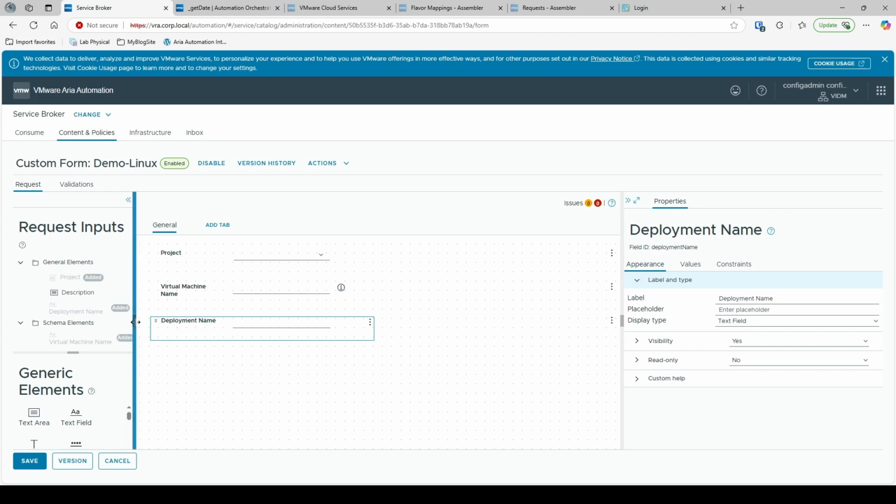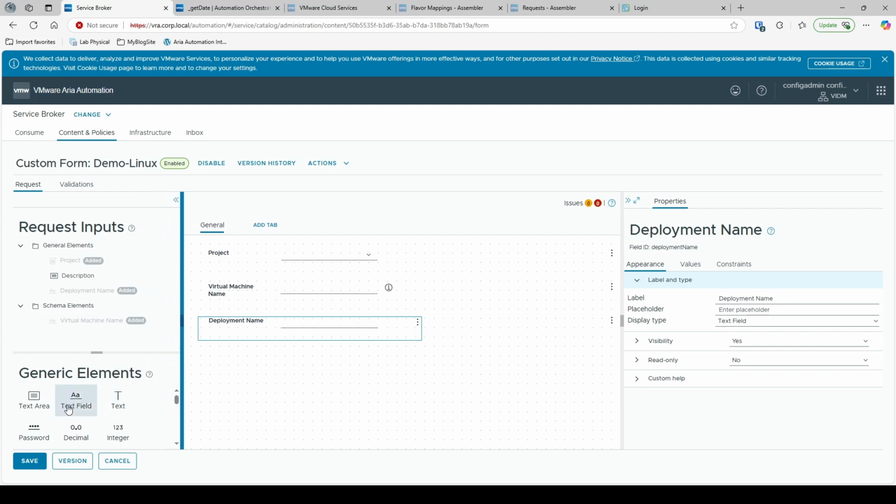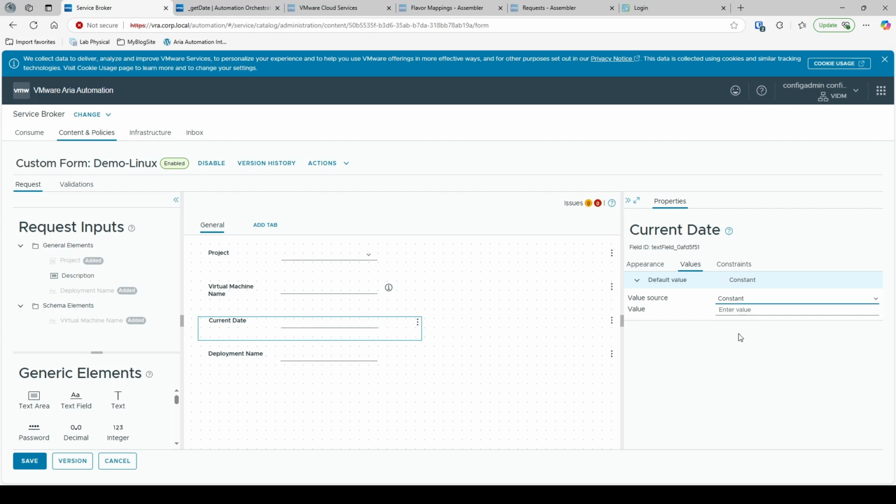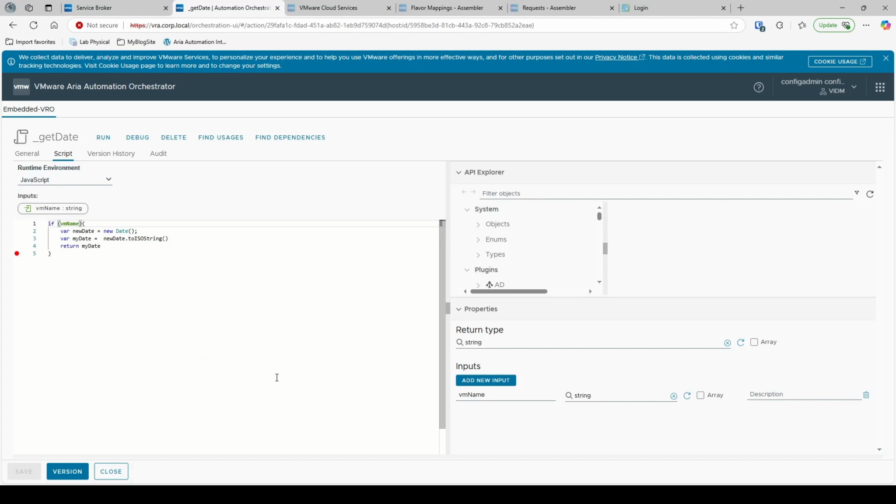And so what we're going to do here for this example, just to show you how that works, is I'm going to create a text field here, and I'm going to change its label to just current date, right? And then I'm going to set its value to an orchestrator action that I currently have, which is right here. It's called get date. I want to show you two things here. I'm not actually going to be using this input parameter in my code, but I want to show you a best practice to keep this code from executing should something not be populated.